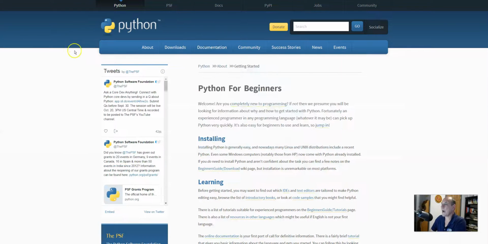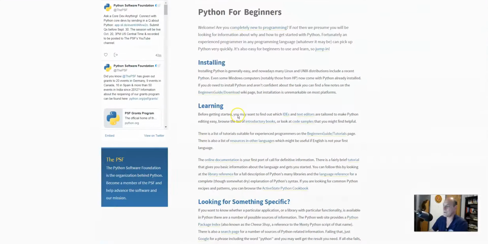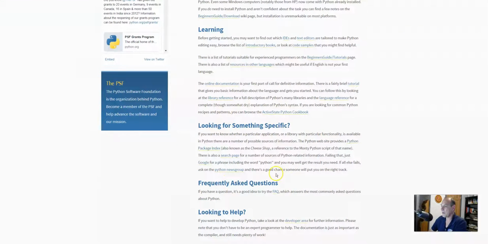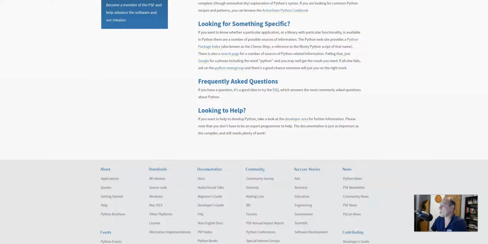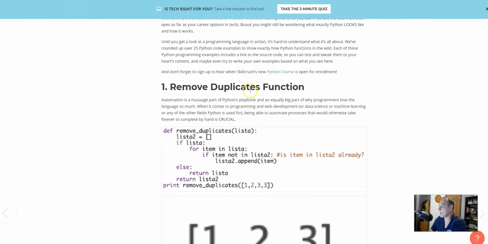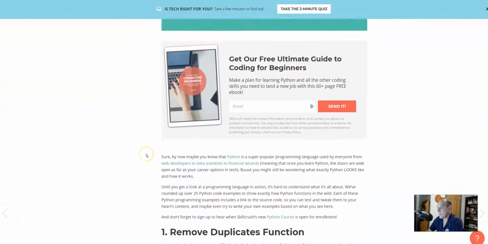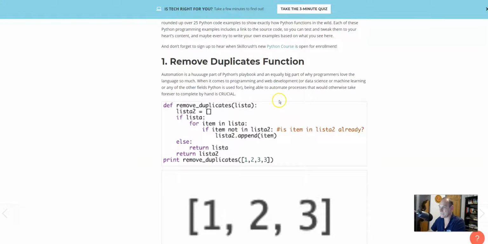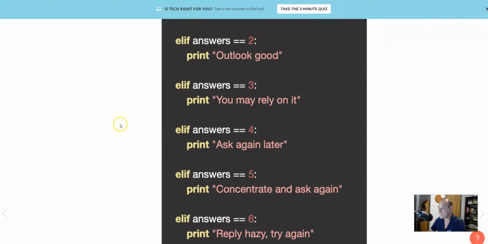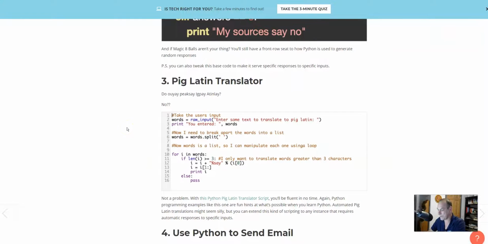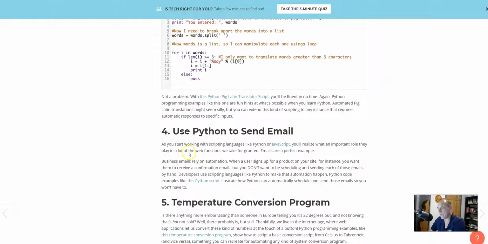this potential. I would say the place to go is python.org. That's a place you can get started to install the software and start playing around with it. Start looking for sample Python code. This place here is SkillCrush, 25 Python programming examples. And let's take a look. So remove duplicates function. Magic 8-ball, kind of a weird little thing there. Pig Latin, but they also use Python to send email.